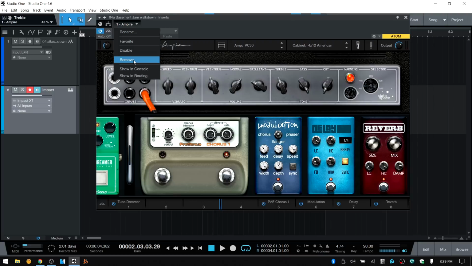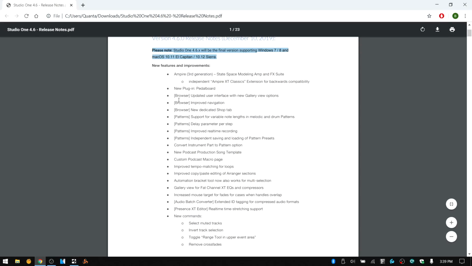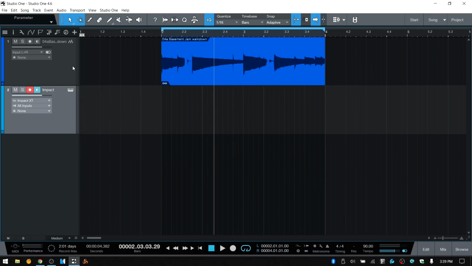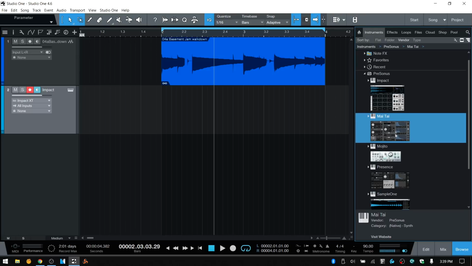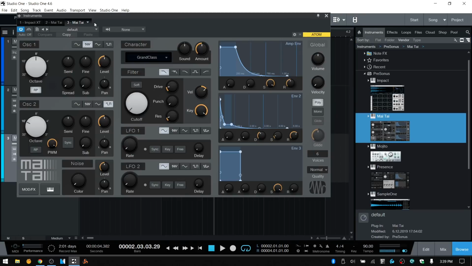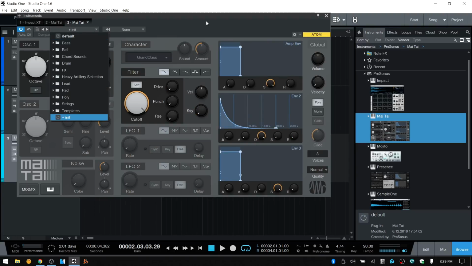Let's come to the top and remove that. Let's come back to the release notes, and the next thing that we have is the pedal board. Okay, so for this, I'm going to come to the instruments. Let's bring in a Mai Tai, and I'm going to initialize this Mai Tai.